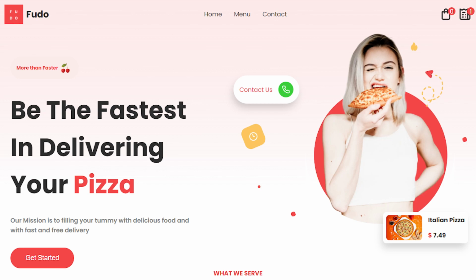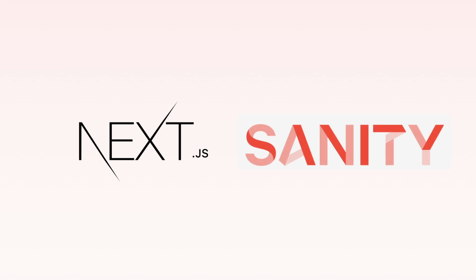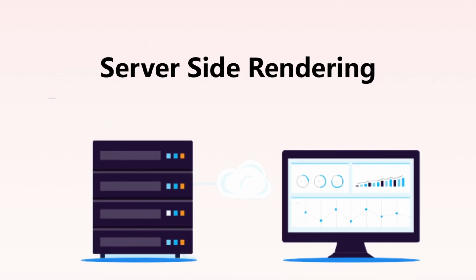Hello futuristic developers. Today we are going to build an awesome full stack pizza delivery project with the Next.js framework and Sanity content management system, which is an incredible tool to get rid of dirty backend work. The server-side rendering in Next.js will make this application blazingly fast and SEO optimized.